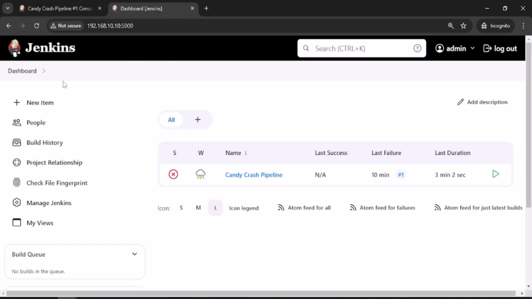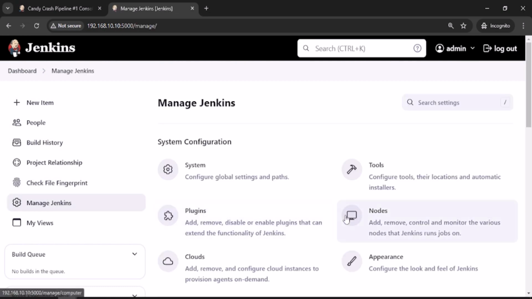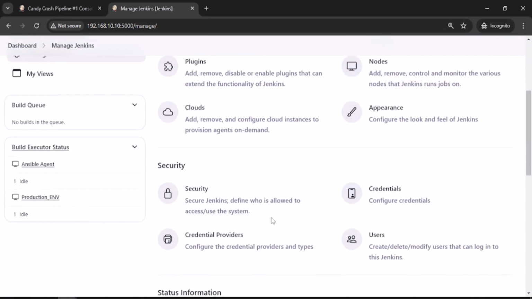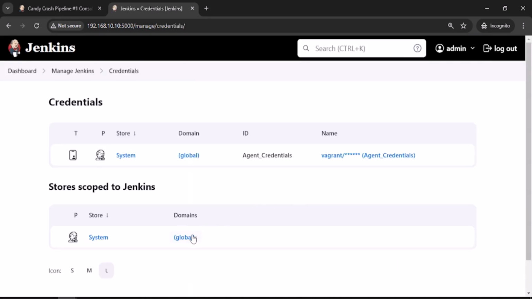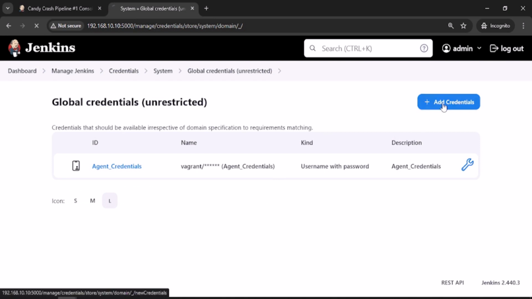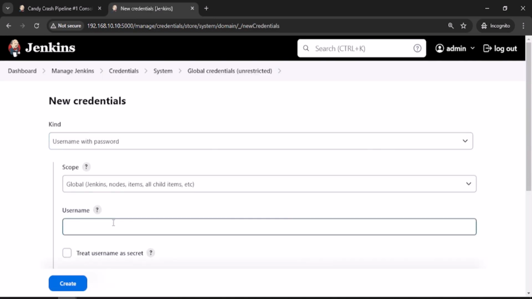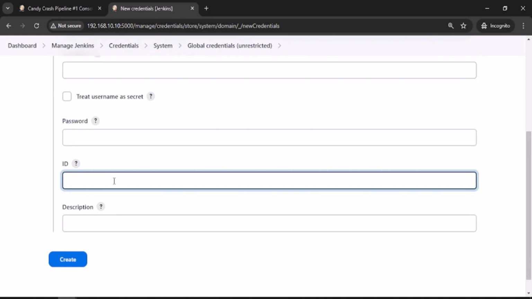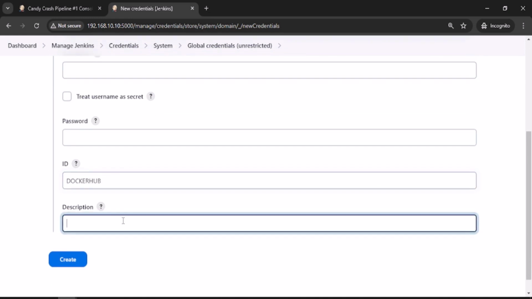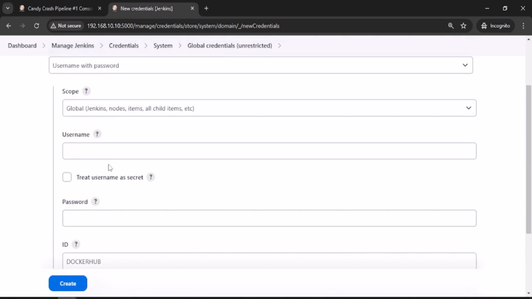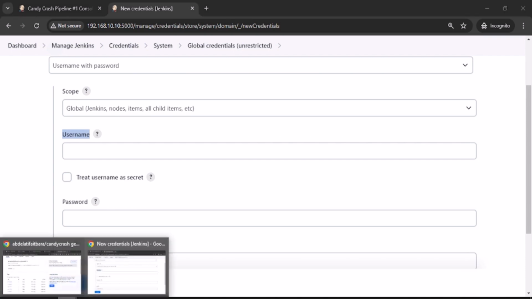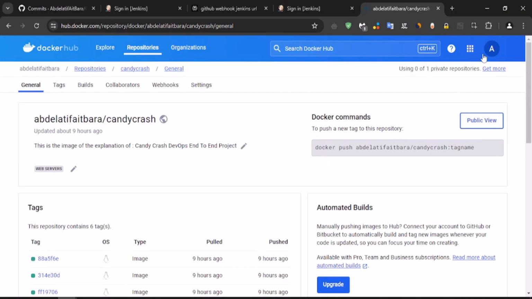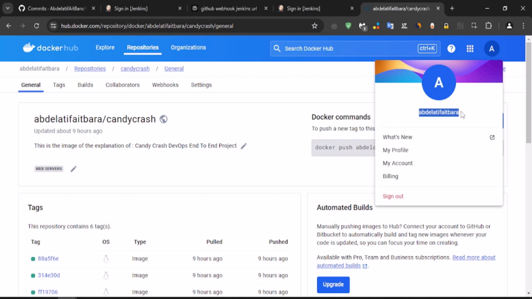We have to go to dashboards. After that, manage Jenkins. Next step, credentials, global, and add credentials. Here for the username, let us come back to it later. You have to put ID as Docker Hub and description as Docker Hub. The username is the user that you use to connect to your Docker Hub, and in my case, it's going to be my name.